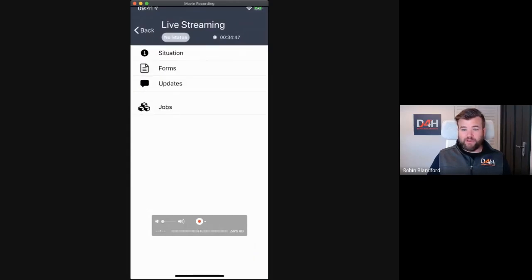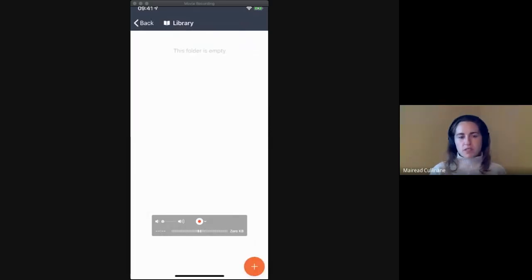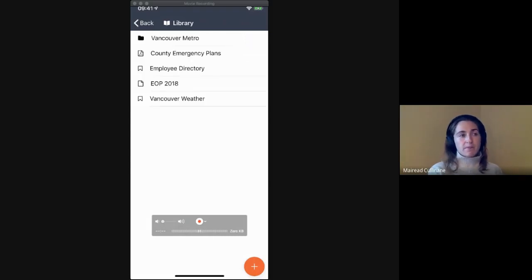Okay, do you want to just talk about this library functionality? And I'll put it up here on the screen. With the library, what you're able to do is upload files. So if you have certain documentation that you want to have available to read whenever you start an incident, you can just have it available in there. You can also upload links. So if you copy a URL to a particular website, whether it's weather related or something, you could just insert the URL there, and when a user clicks on it, it will bring them directly to that web page.